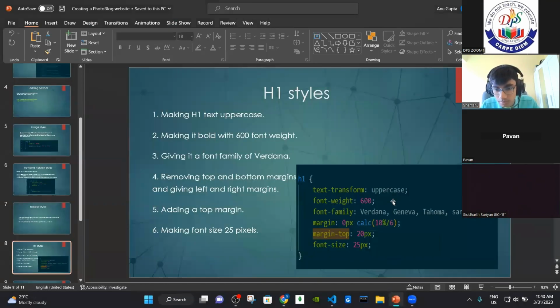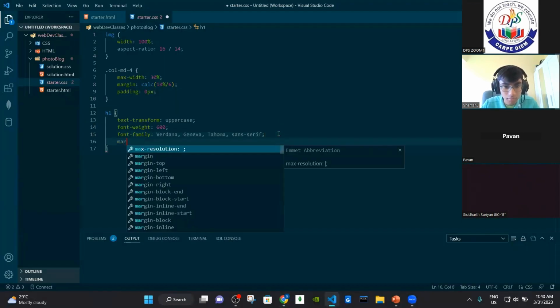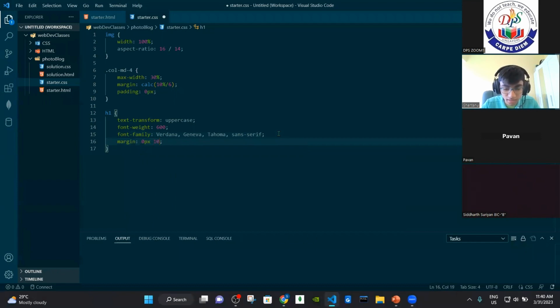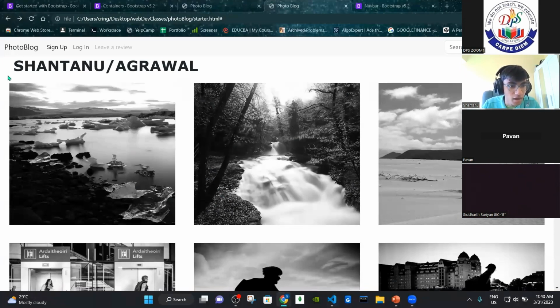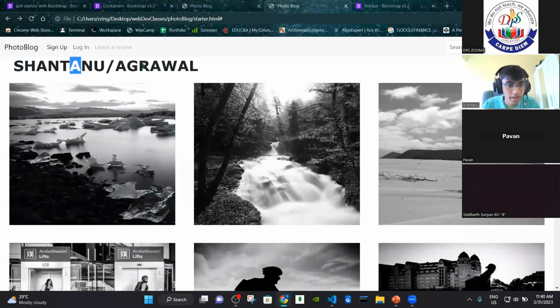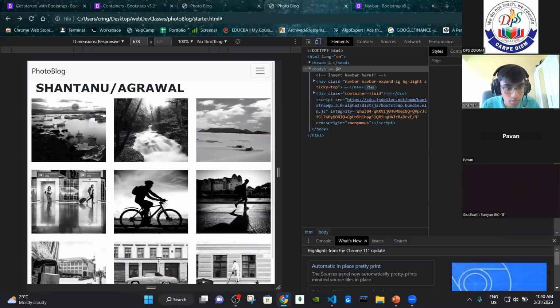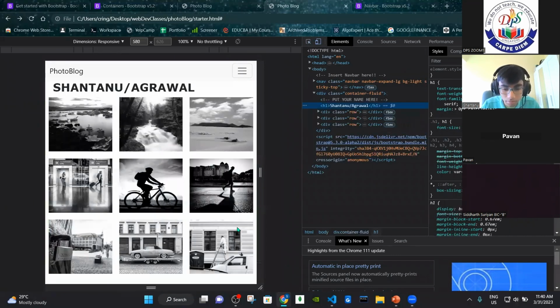Next, I'm going to give it a margin of 0 pixels and calc 10% by 6. So let's see what that means. I go back, 0 pixels, calc 10% by 6. Let's see what this does for us. If I reload, now you can see that our H1 is in line with our files, like with our images. I hope this is visible. It's shifted to the left a bit over here.